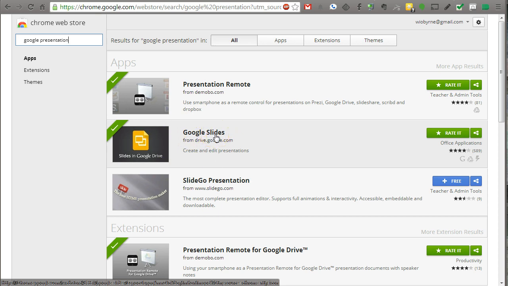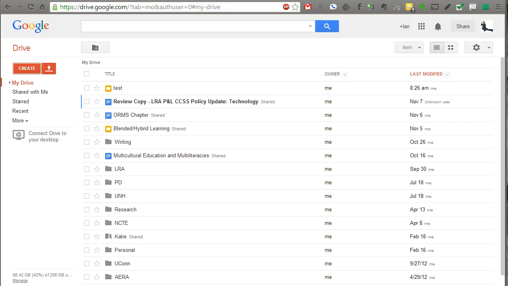The nice thing about adding Google Slides is not only that it's by Google and works with Drive, but it works offline. As long as you enable offline docs in Google Drive on your Chromebook, you can have your PowerPoint. So when you give a talk and you don't have the internet, which happens all the time, you can still use Google Presentation and do your talk.